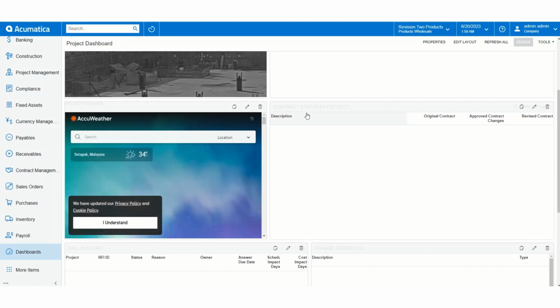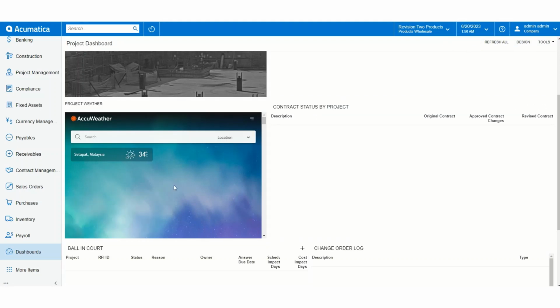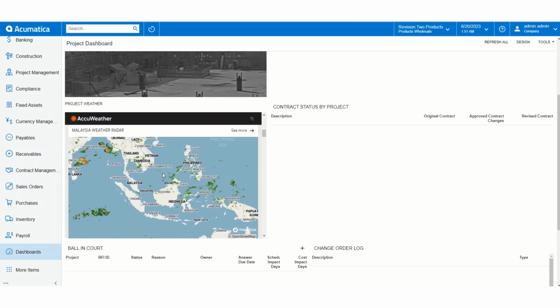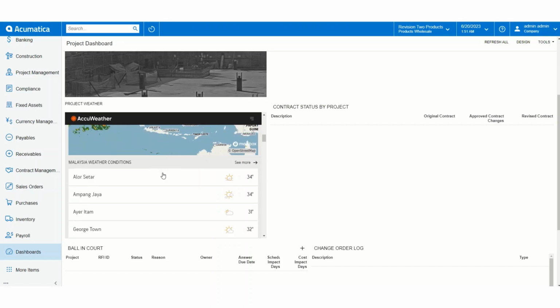Before we test the widget, let's disable the design mode. You can now see the caption, Project Weather, and the display result of the widget. Let's test this widget. On the home page of AccuWeather, we can see that it shows the local weather radar and weather condition for different cities.